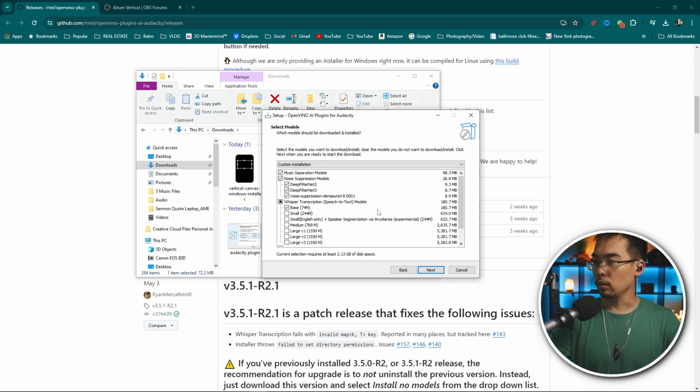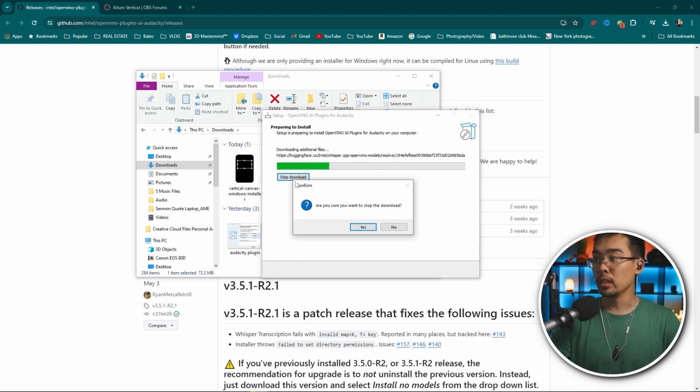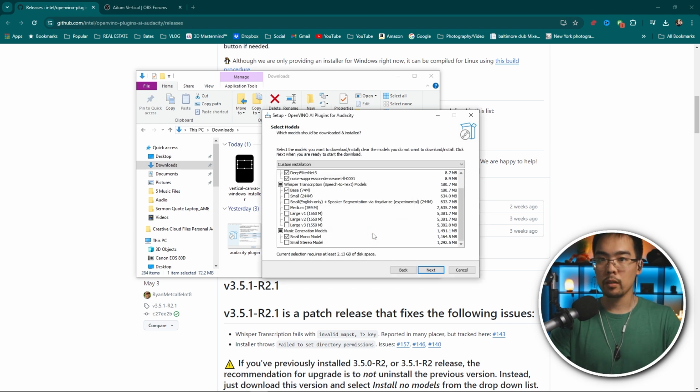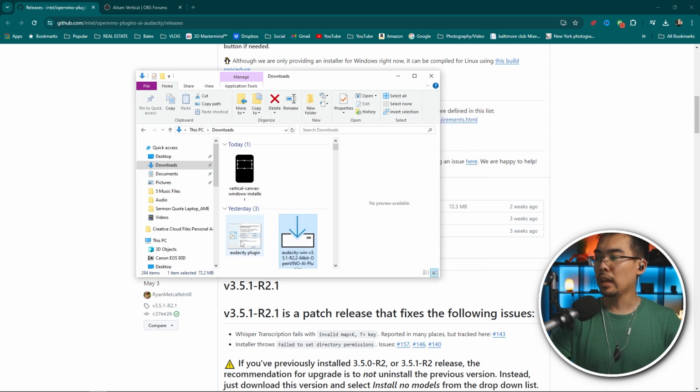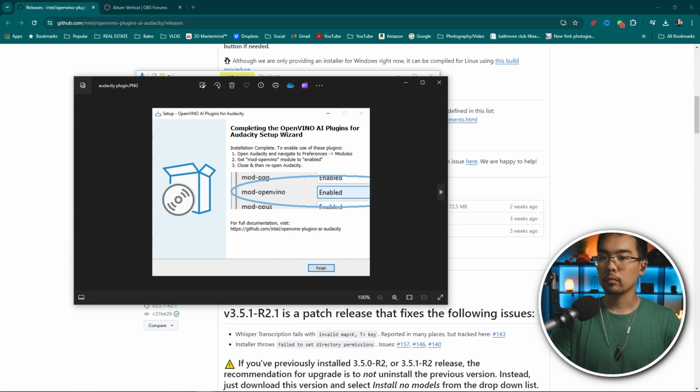All of these are great. I wouldn't really worry about checking any of these other ones. Next. And then it will go through the rest of the download, which I already did, so I'm gonna stop that. But it's a pretty simple download. Now at the end, you will have this pop up. And so it says, to actually use the plugin, you have to enable this in the settings, which is very important because I didn't pay attention to this at first, and then I couldn't use it.